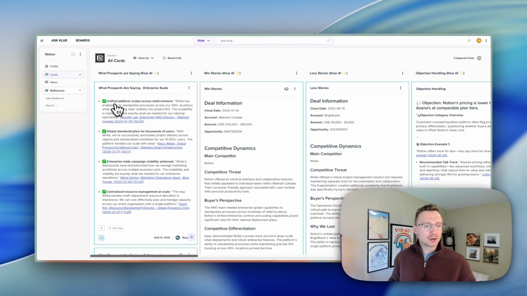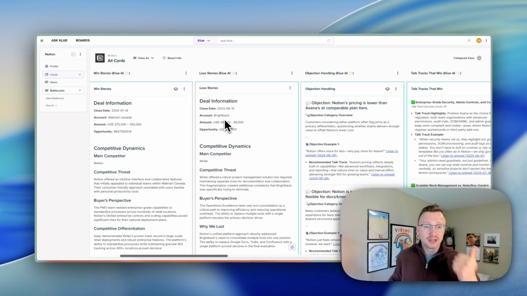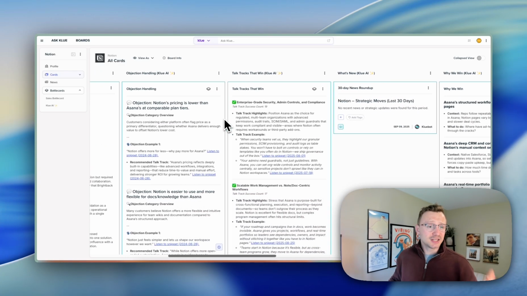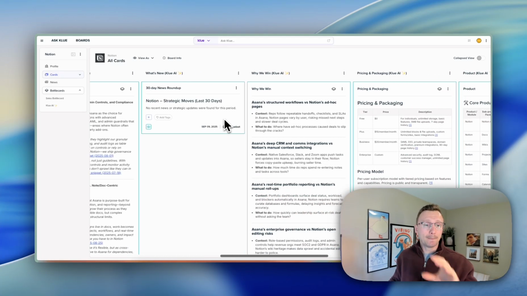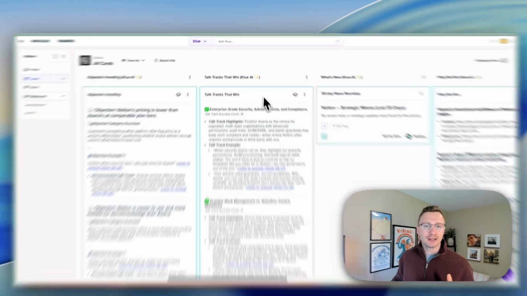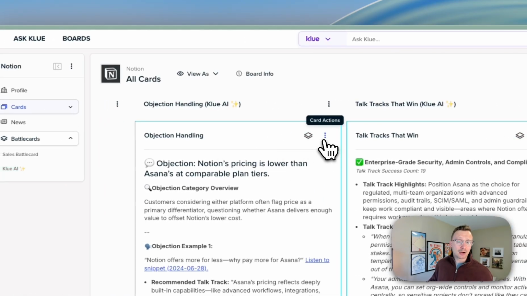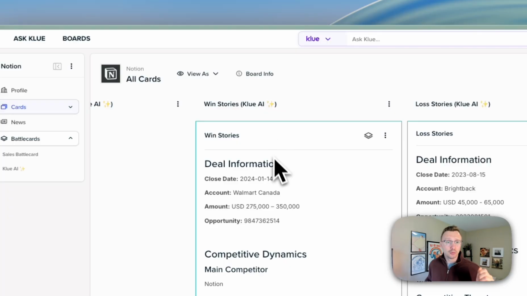Klue's agents are already going out and building cards. Consider cards sections or chapters that you can pick and choose from to build your battle card. Klue's agents are going across your internal data, your win-loss data, your sales calls, your CRM and the email communications within there, and then trusted public sources to build these cards. These are going to create things like talk tracks that win, the objections that are coming up and how sellers are best handling them, or a smart summary into win stories and loss stories against those competitors.